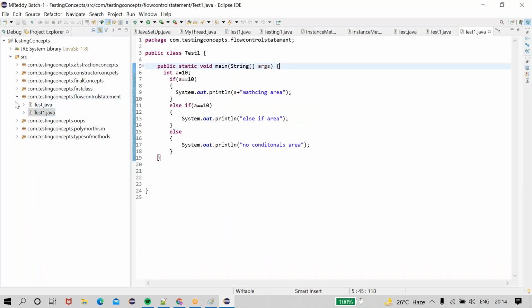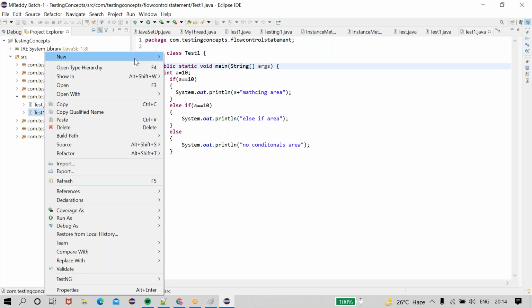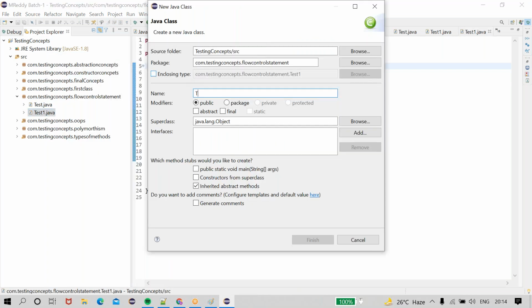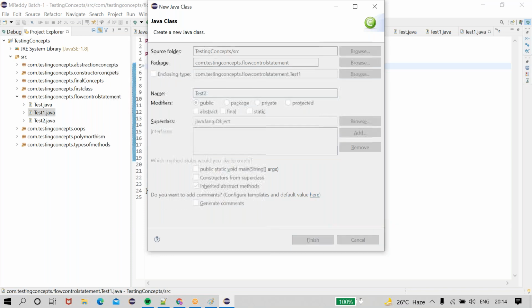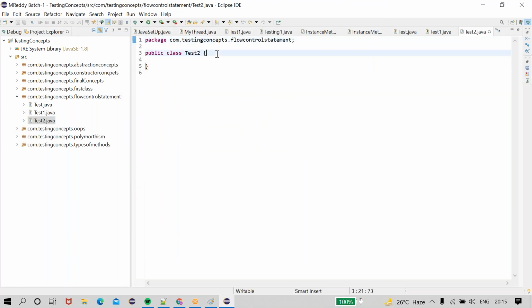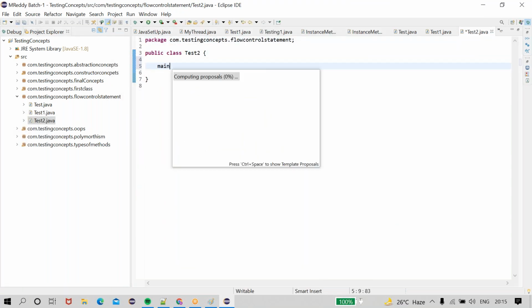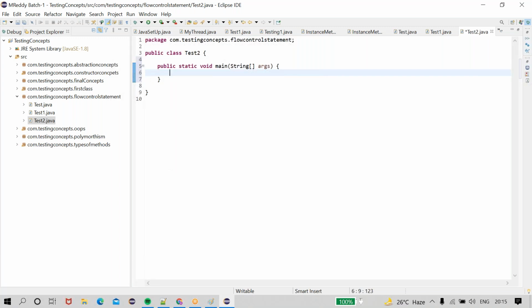See, in this class we are working on the flow control statements. Now I will take another class, that is Test2. I want to implement the for loop. See, I am taking one main method. What is my requirement? I want to print MR testing for 10 times.